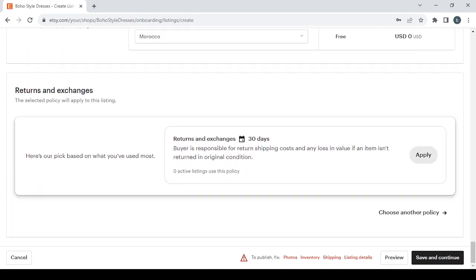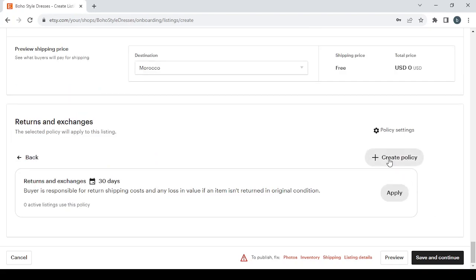And then last but not least, you have the returns and exchanges policy. So here you can choose the 30 days policy. Buyer is responsible for return, shipping costs, and any loss in value if an item isn't returned in original condition. Or you can choose another policy by creating your own policy in here.